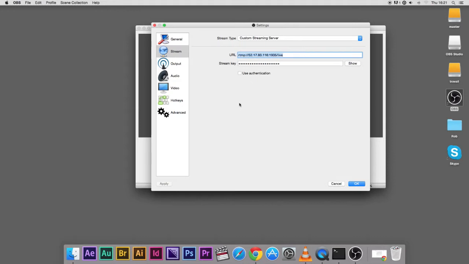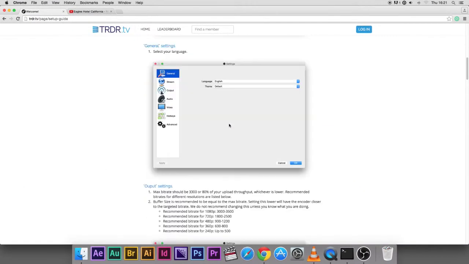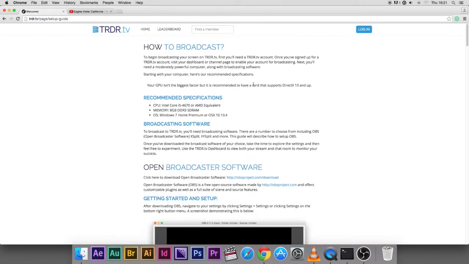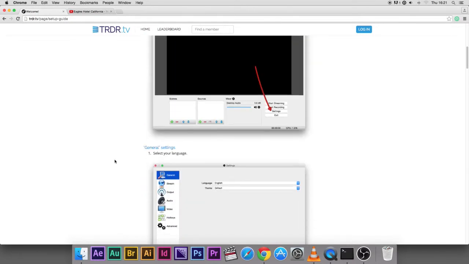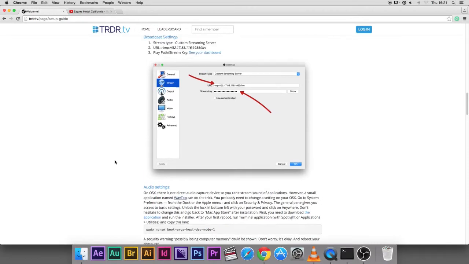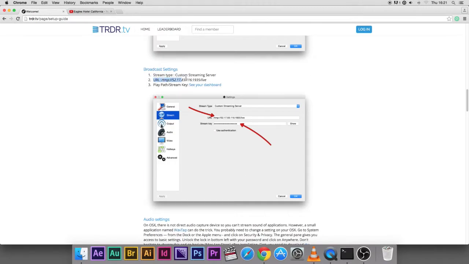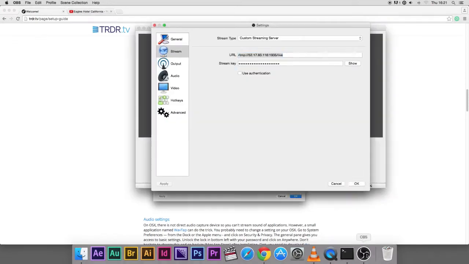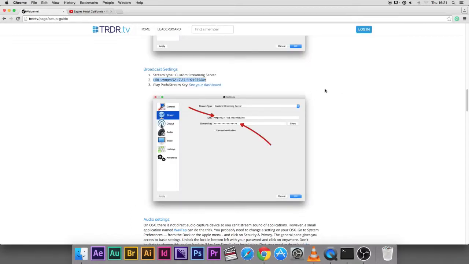This is the URL for TRDR.tv. That can also be found on the How to Broadcast site. It should be under here. So this gives you the URL, and just underneath that is the stream key. That's your personalized stream key for your account, which is going to connect your account to the open broadcasting software so that you can stream directly to your account, and that can be found in your dashboard, which should be up here once you've logged in.